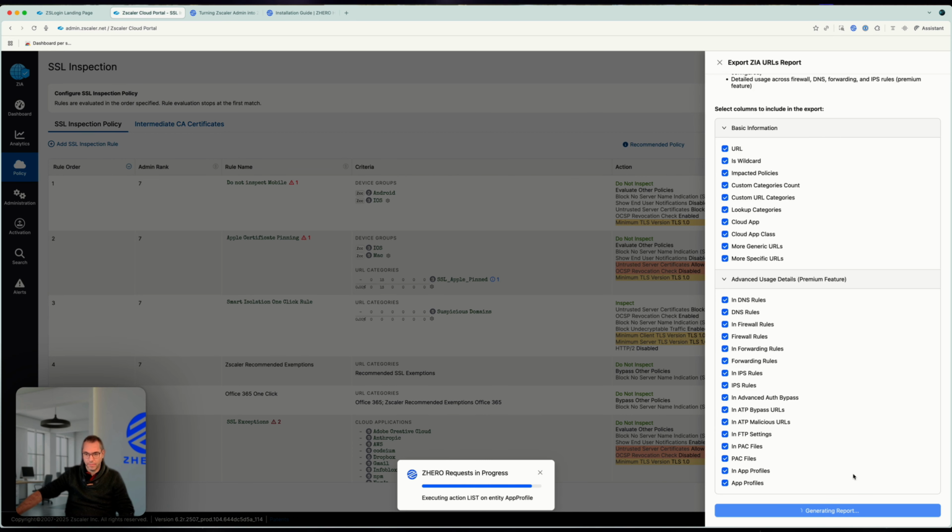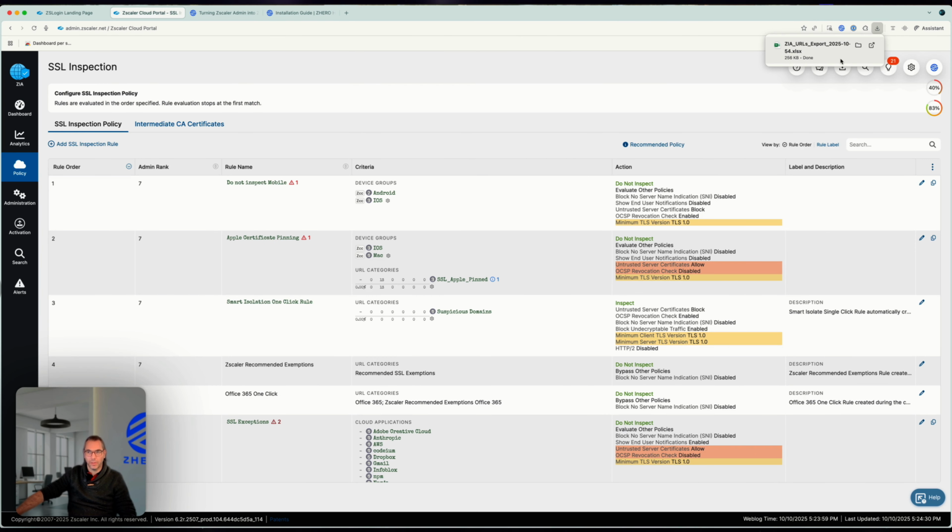When you generate it, it may take some time because ZHERO will at this point retrieve all the information about the URLs inside all the configuration of Zscaler. Most of this information is already retrieved in the background by ZHERO. And if it's not already done, it will also do the URL lookup for all the URLs that you have in the configuration. So we may need to wait a few minutes for that. And here it is. Once the report is done, it will be automatically downloaded and you can open it.